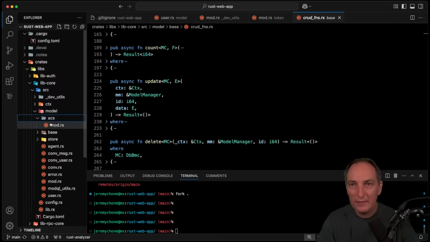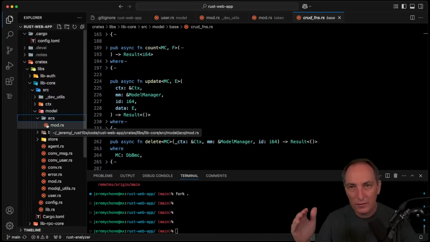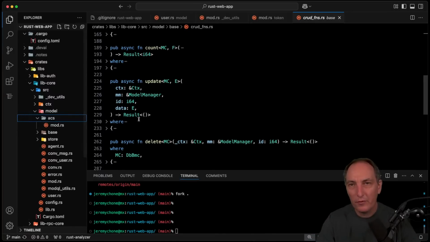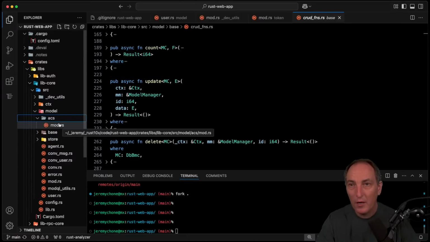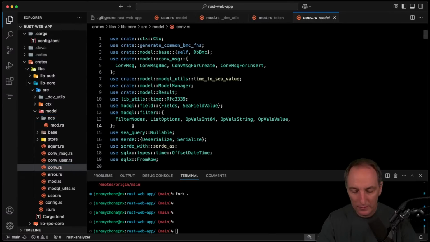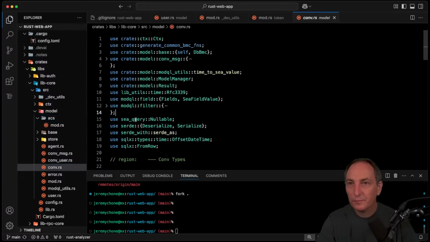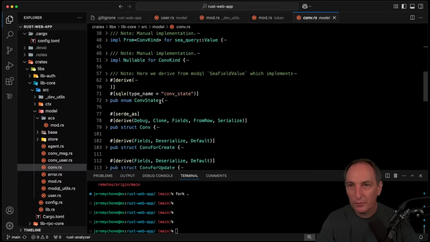And then we have the ACS, which is the access control system layer. It's not done yet. The goal of this layer will be that, let's take one, for example. I'm going to take one that is relatively simple.